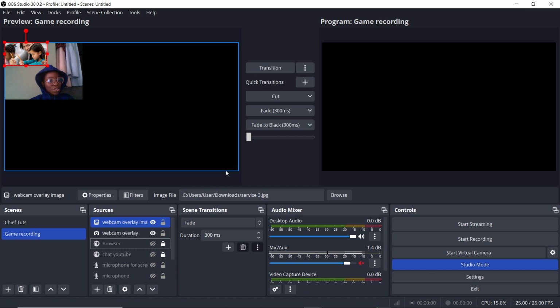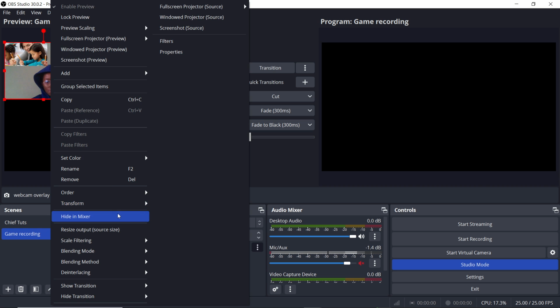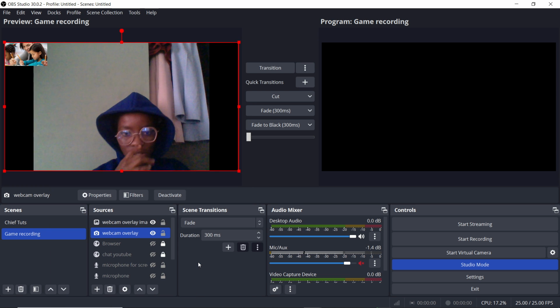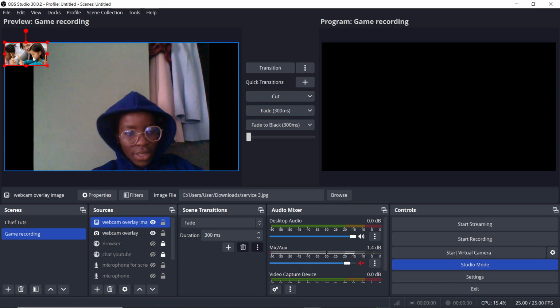Then position the overlay, that's drag the overlay image source in the sources list to ensure it is above your webcam source. Now this is the image overlay and this is a webcam source, so I'm going to have to reposition my webcam by clicking on my webcam, and I'm just going to click on transform and say fit the screen. I don't want this to fit the screen, so I'm just going to reposition and adjust.